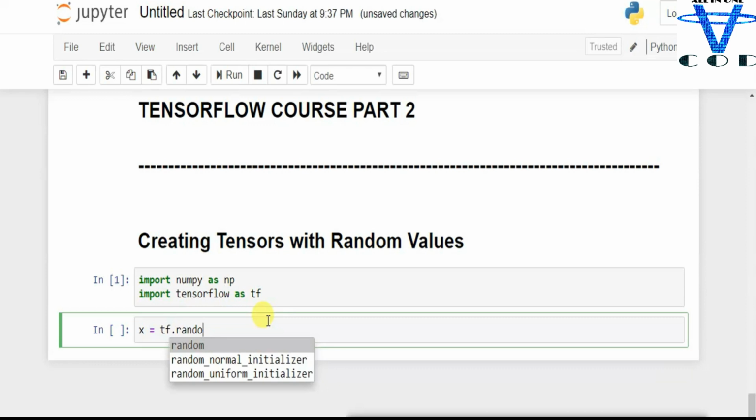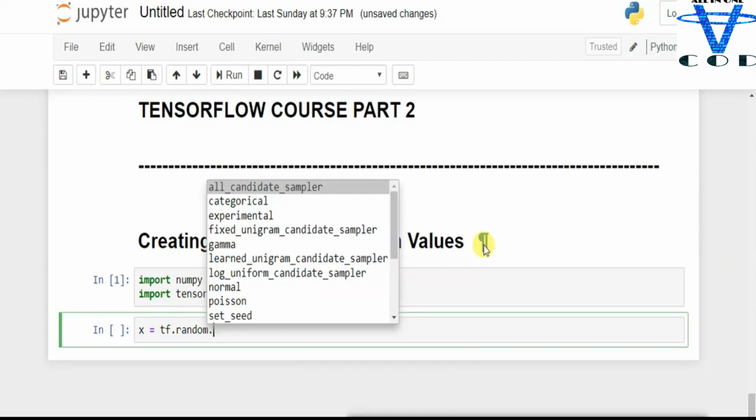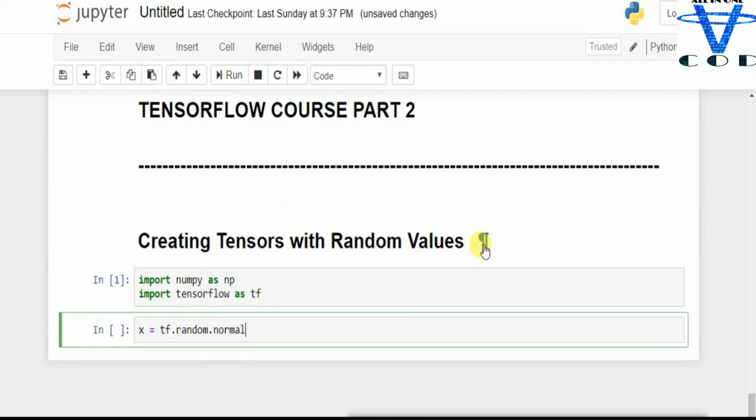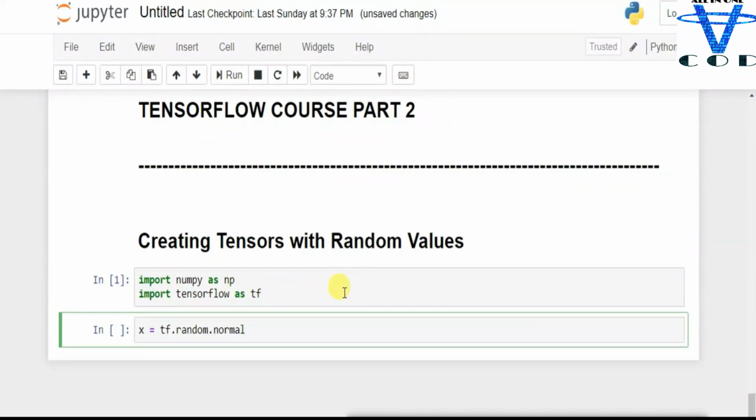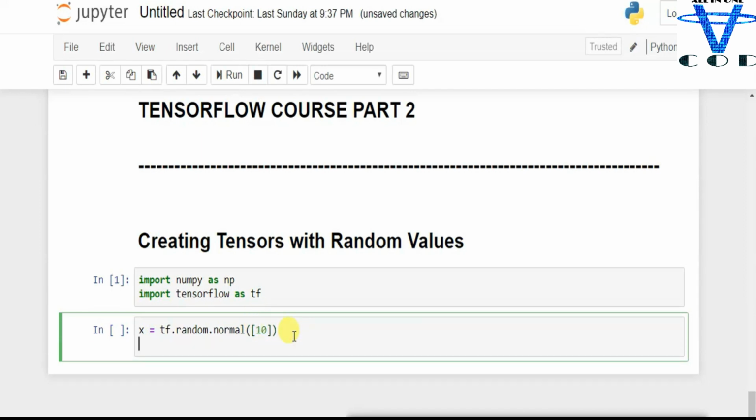So how are we going to use the random normal function? Simply we are going to use tf.random.normal. So this is the same function. Okay, now let's pass the arguments. The first one is shape, or you can say the elements of the array. So let's add a list 1, 2 and 3, and let's take 10 for now, and first print the x.